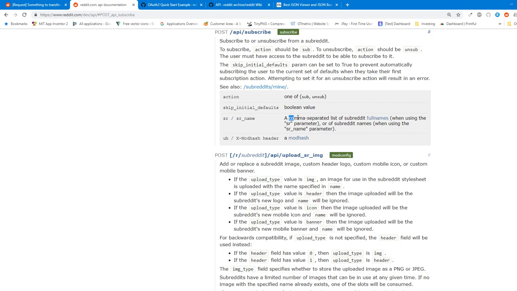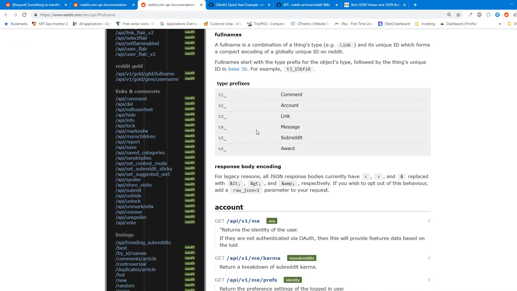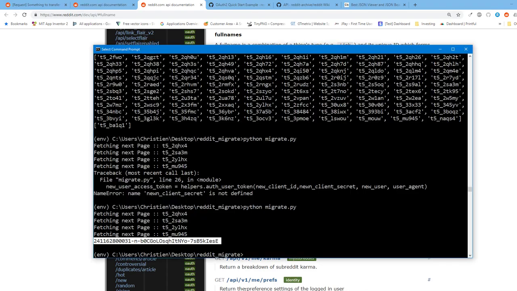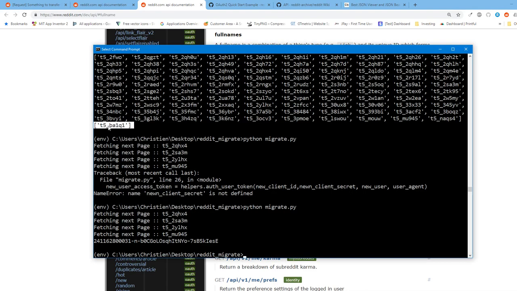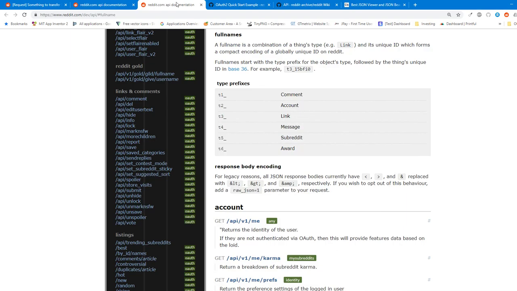SR name, comma separated list. Look at that, we already got one going on of full names, which is probably full names. Full name is a combination of things. It is a unique ID, which we've been doing this entire time. For example, T3, whatever, or T5. So we're good. We're looking good. And that's pretty much it. Oh, look at that. It tells you T5 is a subreddit. That's cool to know. Which is interesting because we know this is a user and it's also a subreddit.